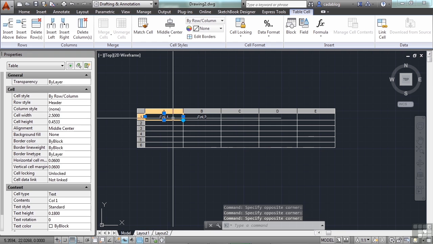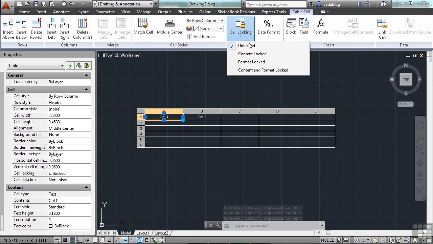Now the different cells have different properties. You can lock them. You can lock just the content, you can lock just the formatting, or you can lock both of them. Once the cell has been locked in either category, then another person cannot change it unless they come up to it and unlock it, which is very nice. It keeps accidents from happening.